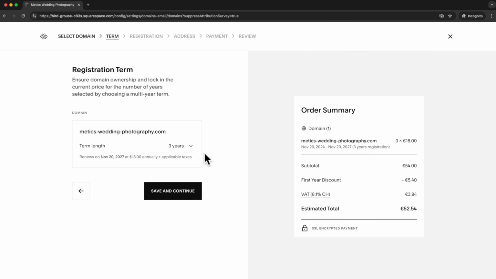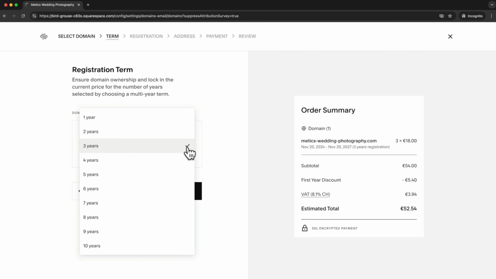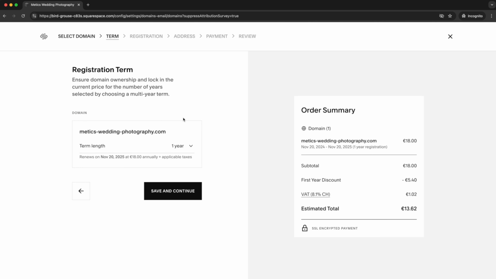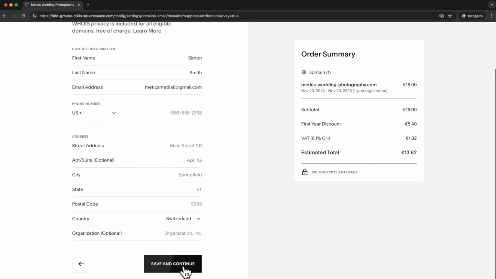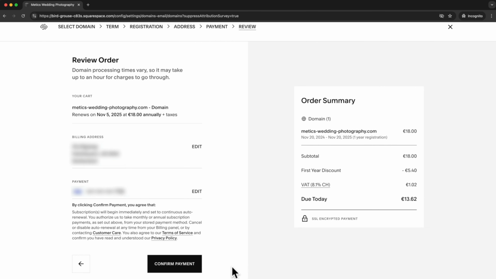Then here we can adjust the term length for this domain. I'm going to set it to 1 year because I'm not really going to use this website, and then click on save and continue. Then to register this domain, you need to enter your personal and contact information and click on save and continue and confirm the payment.